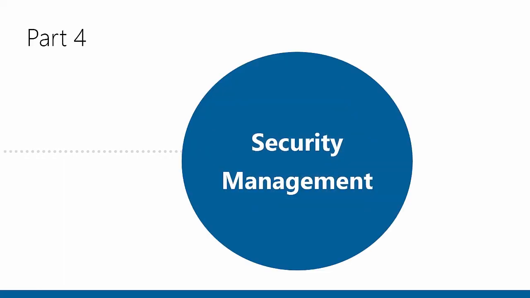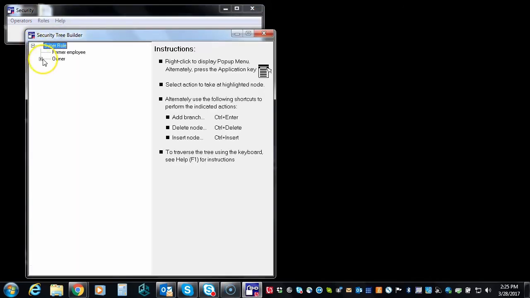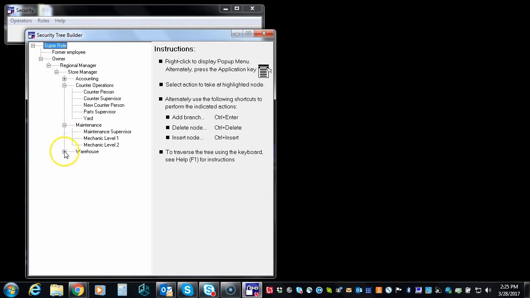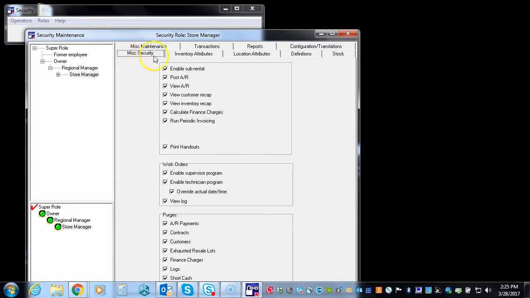Unlike other rental software systems, Core allows you to administer and control security settings. You can easily set privilege according to an employee's role in your company. Now I'll show you how. Under Roles, Tree Builder, you'd set up all of your most common roles. Once these roles have been defined, you'd simply go back under Roles, Maintenance, highlight each individual role, and go through each of these individual tabs and just tell the system what that role can and cannot do.